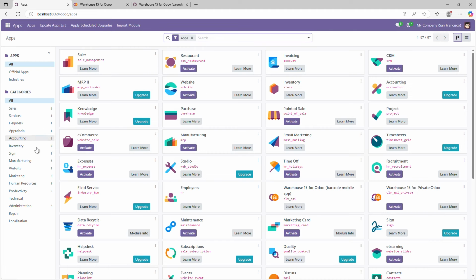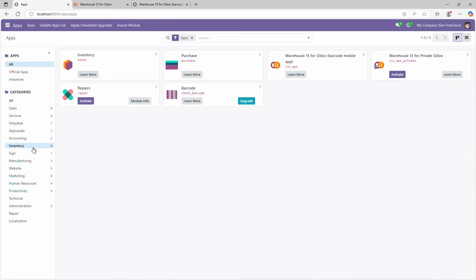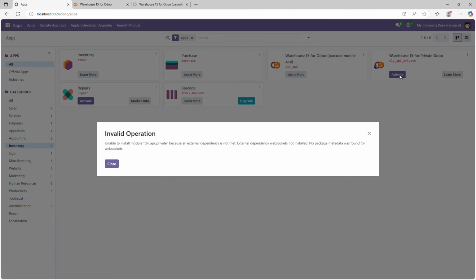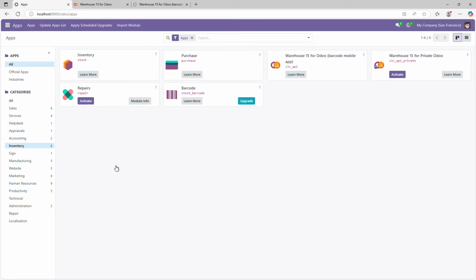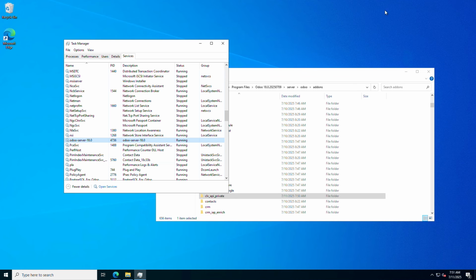Now go to the Inventory category. You will see two modules, Warehouse 15 for Odoo and Warehouse 15 for Private Odoo. Install the second one. If you see a warning pop up, it means you need to install an additional Python library required for this module.